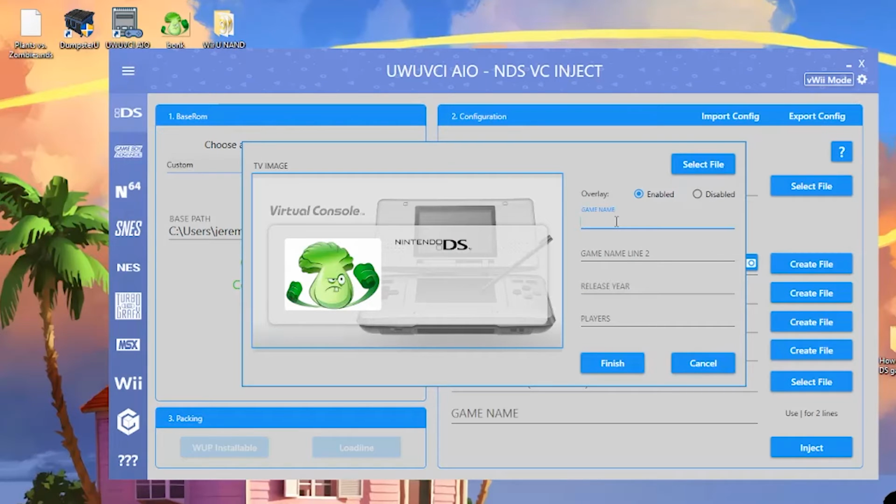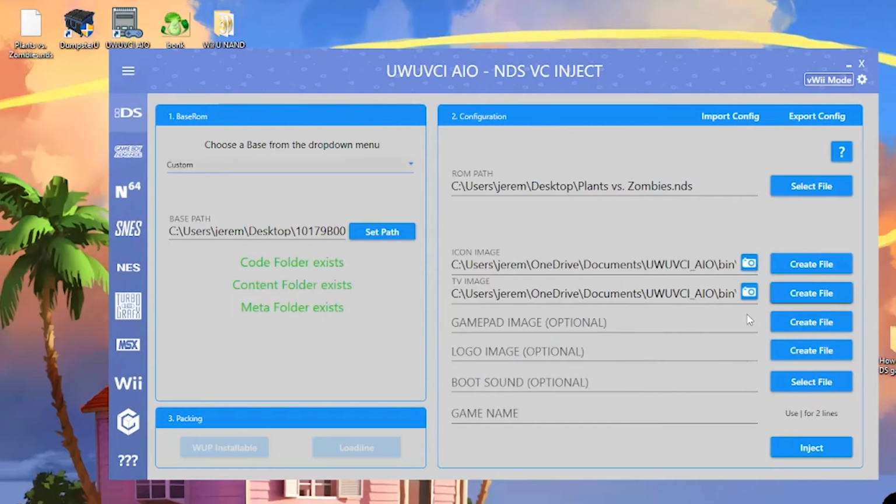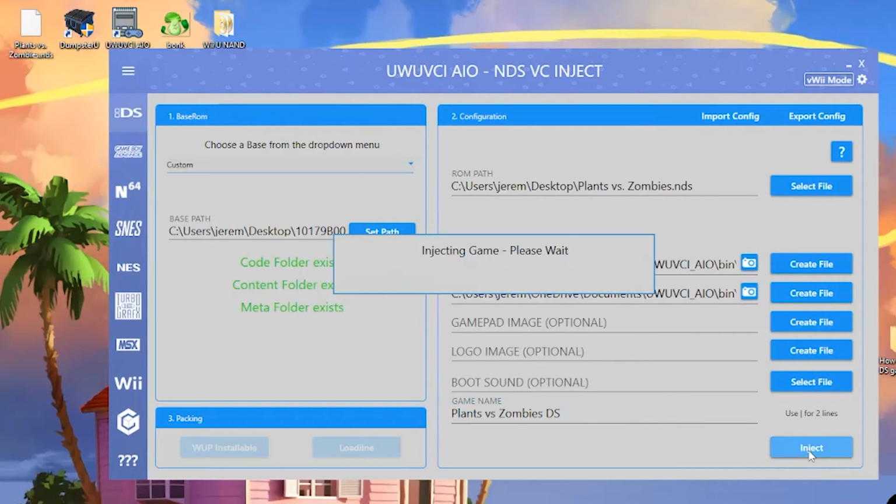All these are optional, but I'm just going to put Plants vs. Zombies DS. You can also do a game line 2, a release year, or number of players, but this is good enough for me. Everything else is also optional if you want a gamepad image, logo image, or a boot sound effect, but I'll leave that blank for now. And lastly will be a name for this, which again is Plants vs. Zombies DS. And then we're going to click Inject.